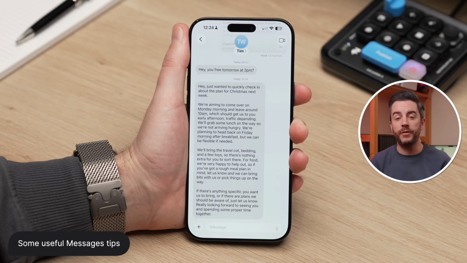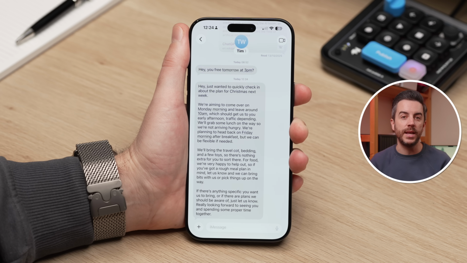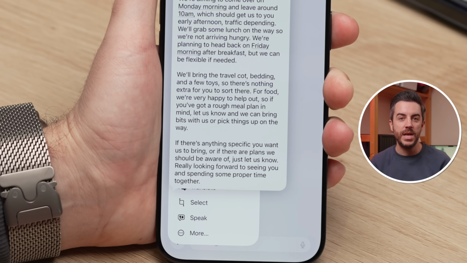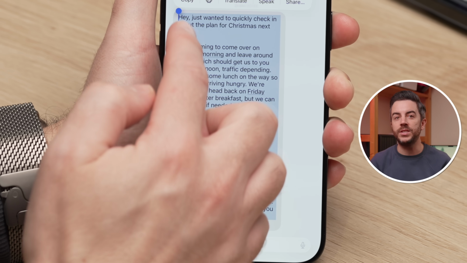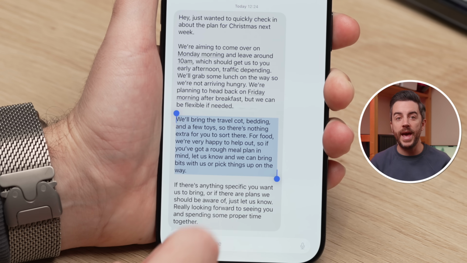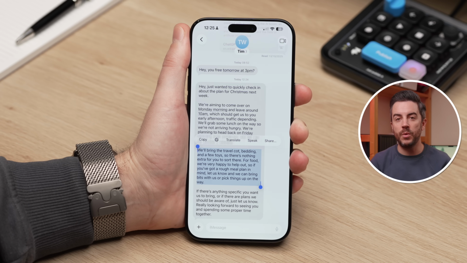Here are a couple of messages tips that you might not know about. First up, if you want to select just part of a message so you can copy and paste it somewhere else, you can do that really easily. Just long press on the message, tap select, and then drag the start and end points to highlight exactly the text that you want. From there, you can copy it and use it wherever you need.